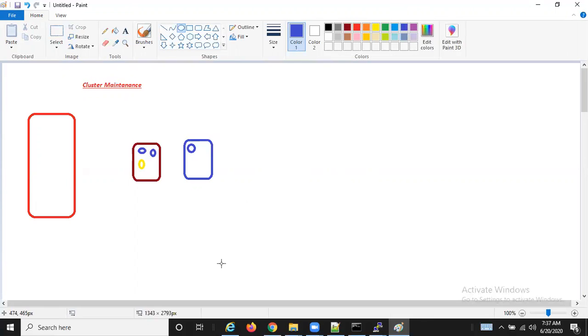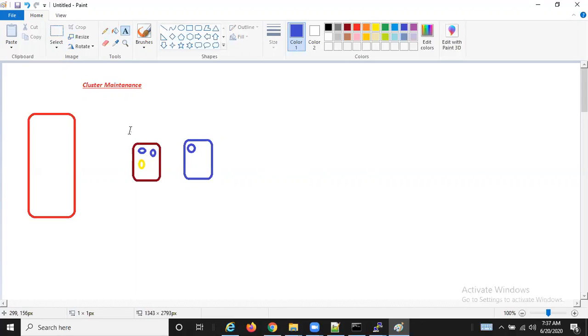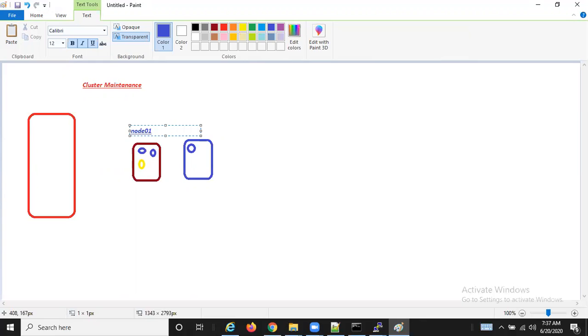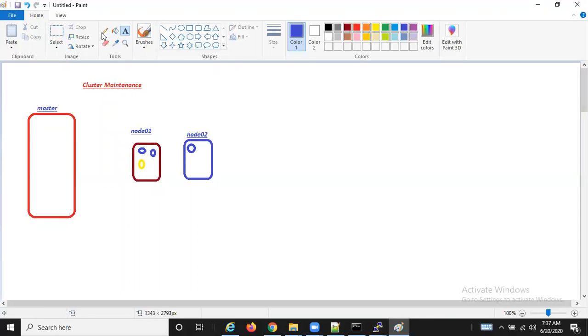So in this case, how can I take a downtime for my node 01? This is my node 01, and this is node 02, and this is my master. Okay, so you have to first drain out the node. If I suddenly take the downtime, your controller manager will look for this node for 5 minutes, then it will start creating the replicas on the other nodes.